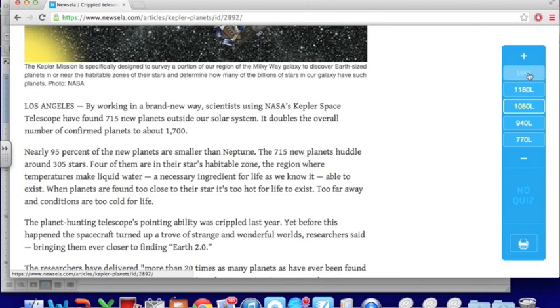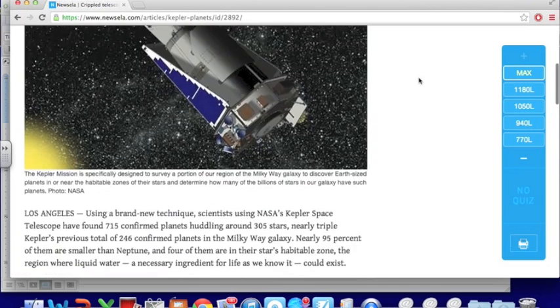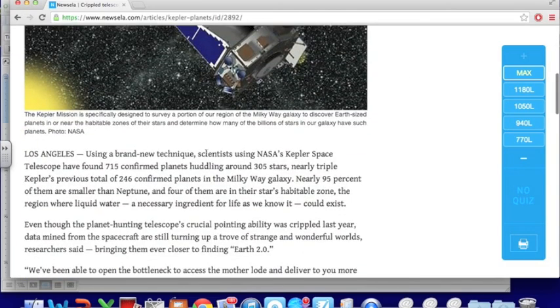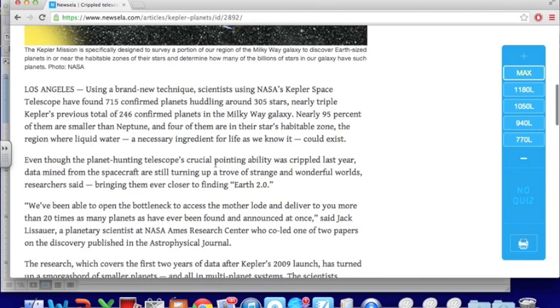And if we go up to max, let's see how high this can scale. All the way to grade level 12. So this is a great way you can hold class discussions, debates, that sort of thing, and not have students be impeded by their reading level.